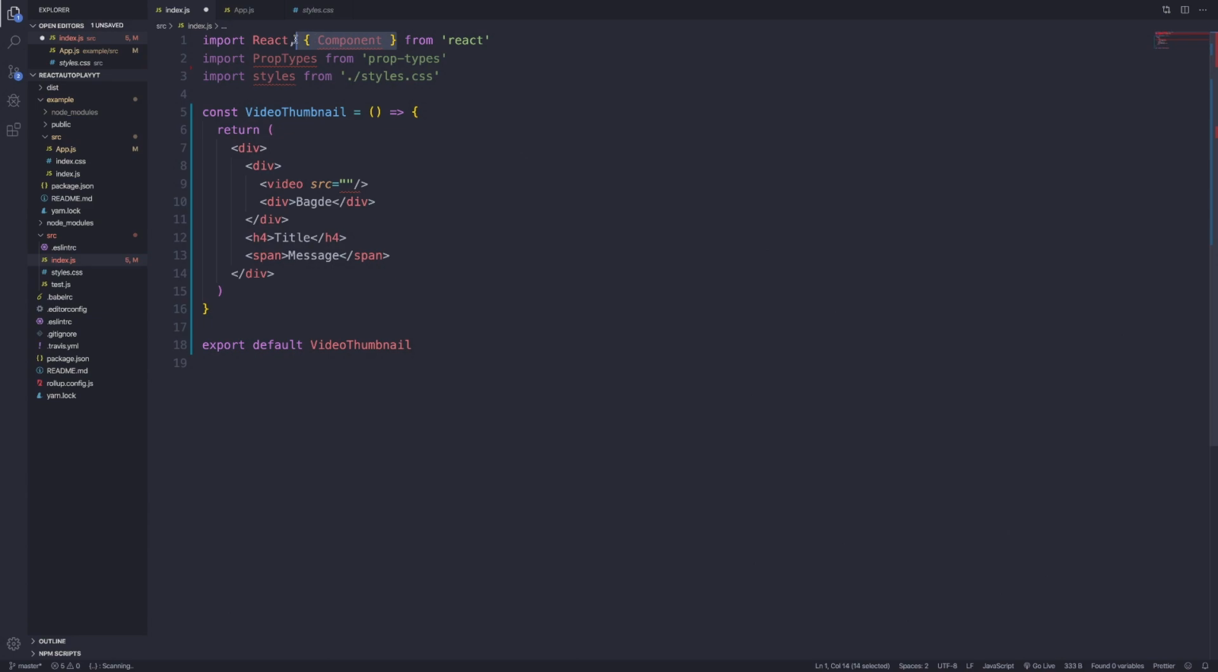We can get rid of this component import because we're using a functional component. And we have an error here. The error is it's expecting single quotes and not double quotes. So with ESLint, we need to write single quotes. So let's do that. For now, we could just save this.